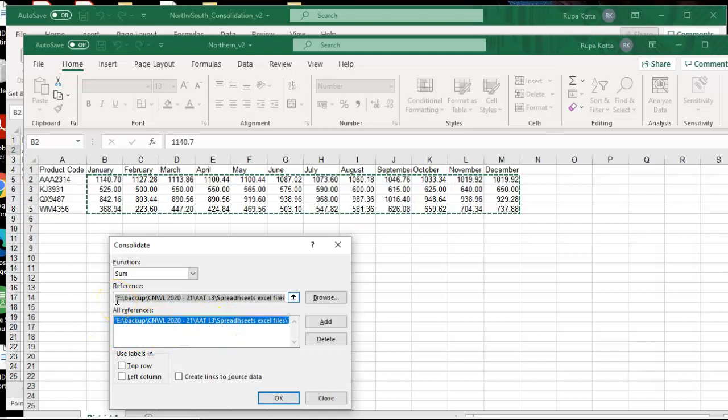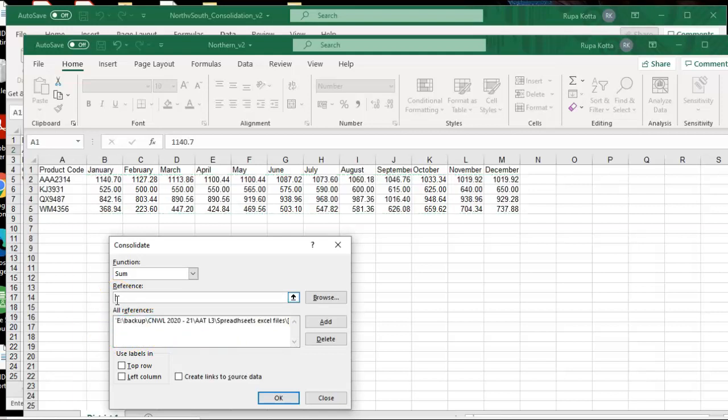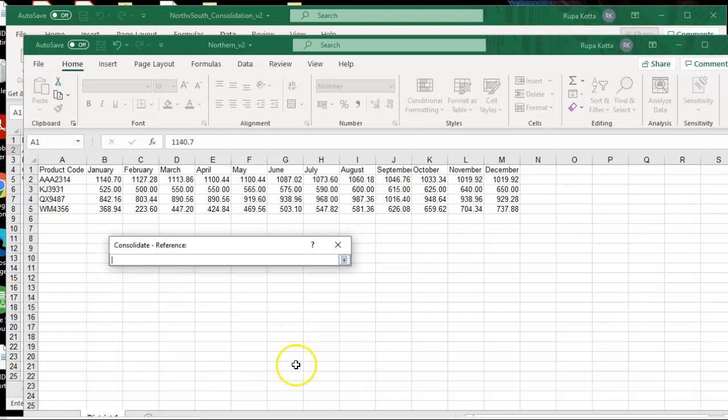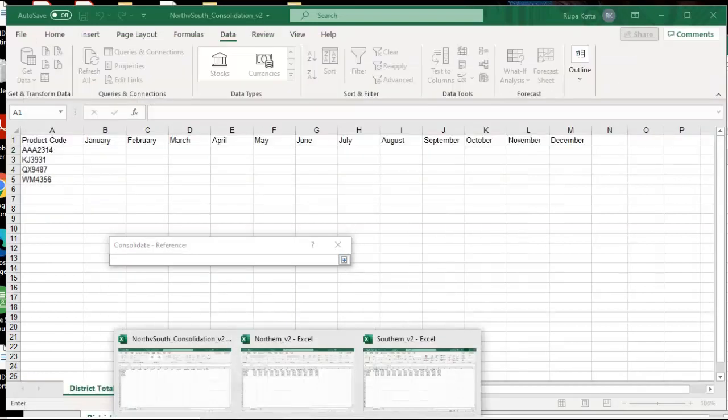Once it is created, delete the reference from the original one because now you want to add the next data. Now again click on the arrow mark to add the southern data file. Click here. Open the southern data file. All the files should be open before you do this.